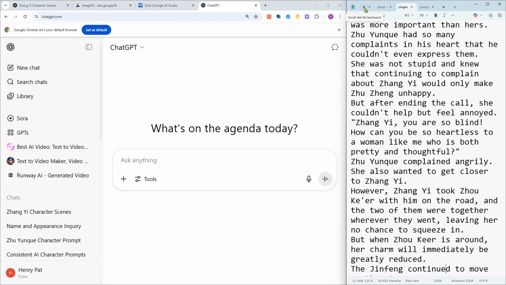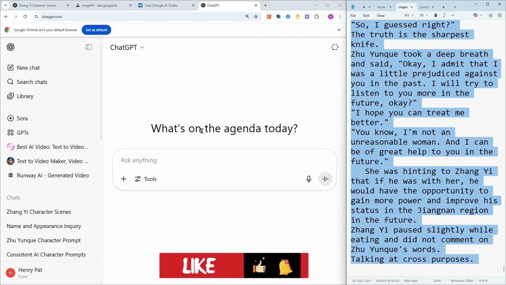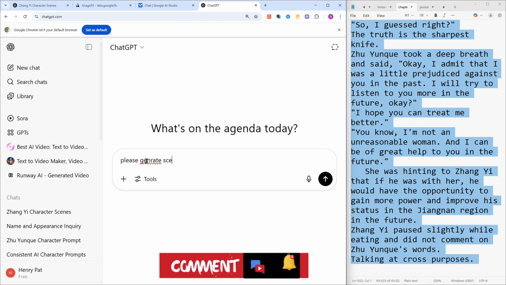I have already done something similar, but this time around, I'm going to show you a walkthrough. So I'm going to come over here, copy the script, Control C, and because I've done this before, I don't want to, okay, for the sake of this tutorial, I'll do it. Say, please generate scenes for chapter 800. Please generate scenes for chapter 800.